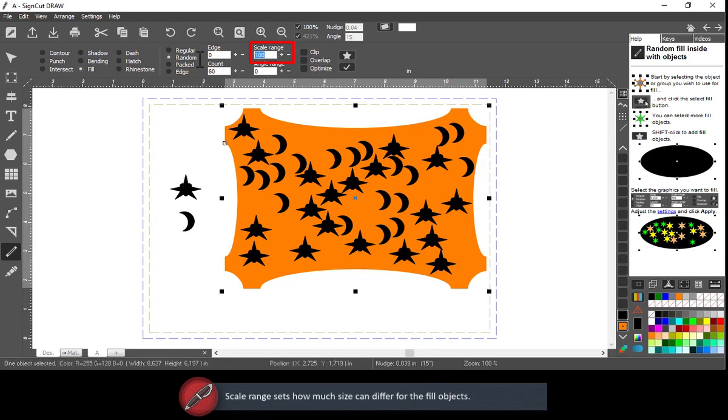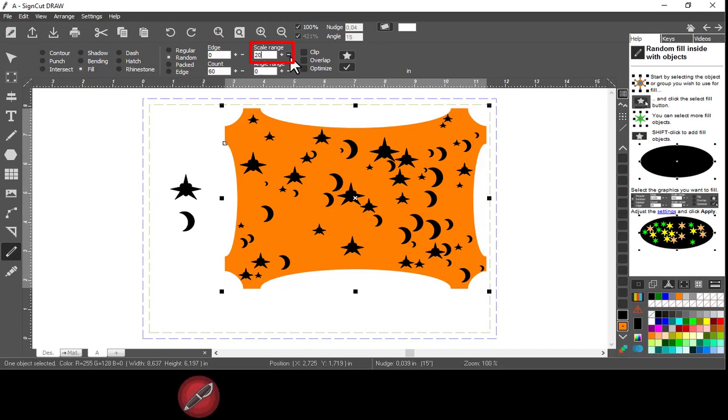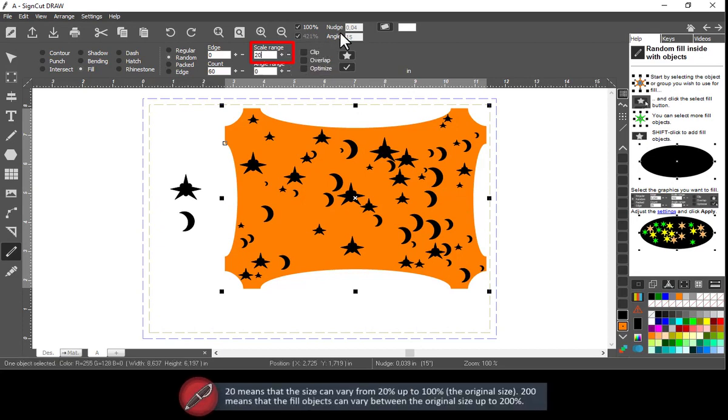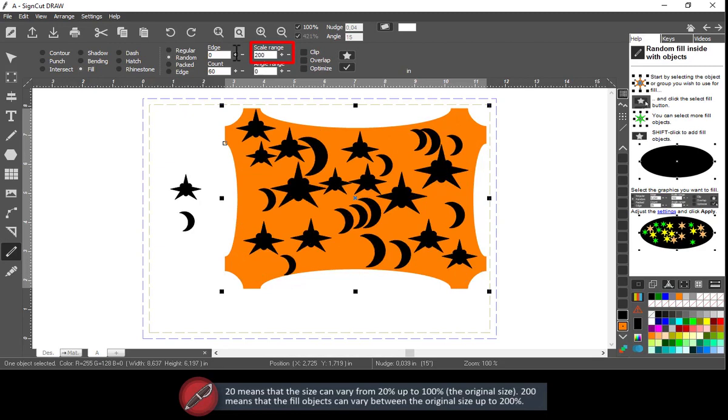Scale range sets how much size can differ for the fill objects. 20 means that the size can vary from 20% up to 100% of the original size. 200 means that the fill objects can vary between the original size up to 200%.